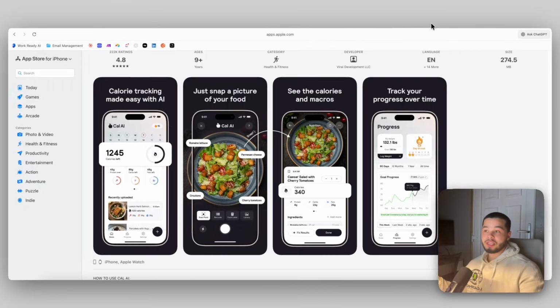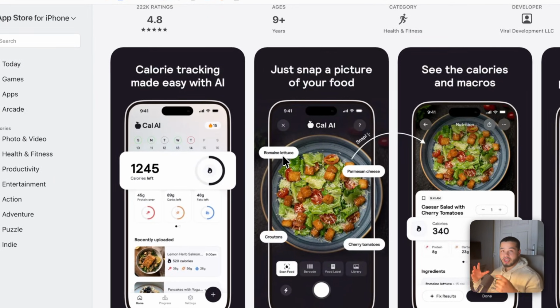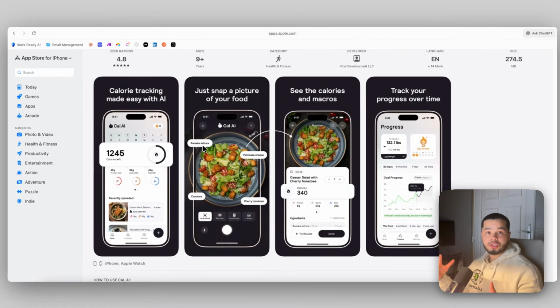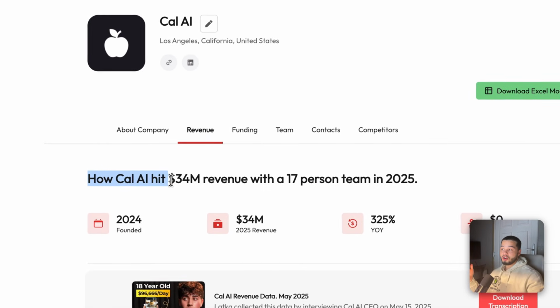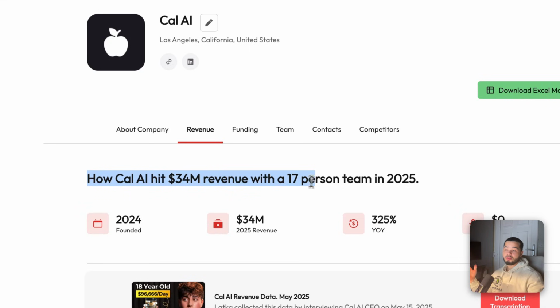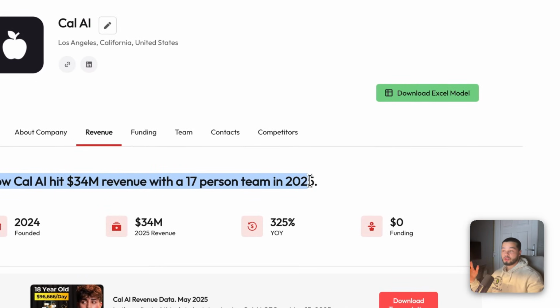Now, the app I want to build is this app over here, which you've most likely seen. It's Cal AI, where you basically take a picture of your meal and you upload it to the app. It will basically calculate how many calories are in your meal. Now, this is not a small app. This is an incredibly big app that was built with essentially no code. As you can see over here, Cal AI has hit 34 million revenue with a 17-person team in 2025.